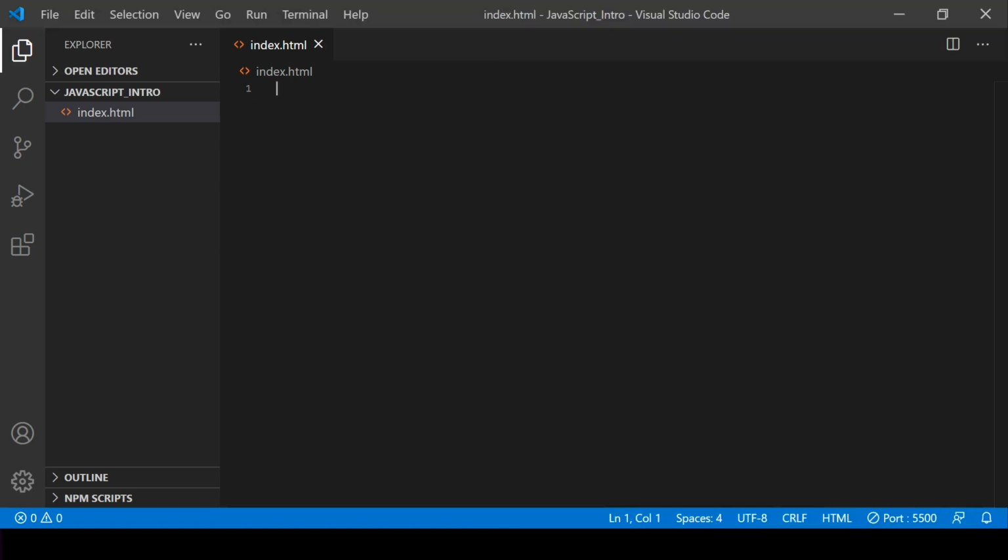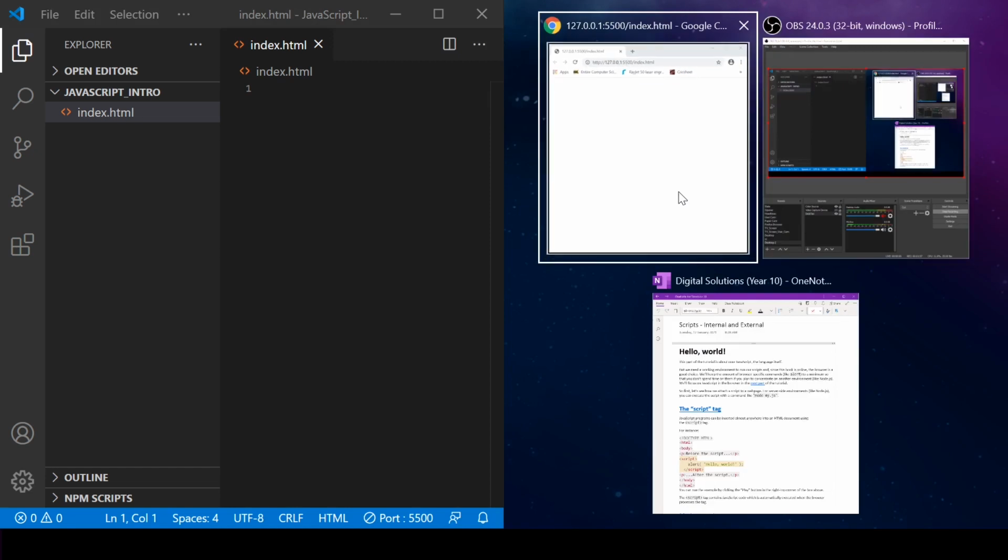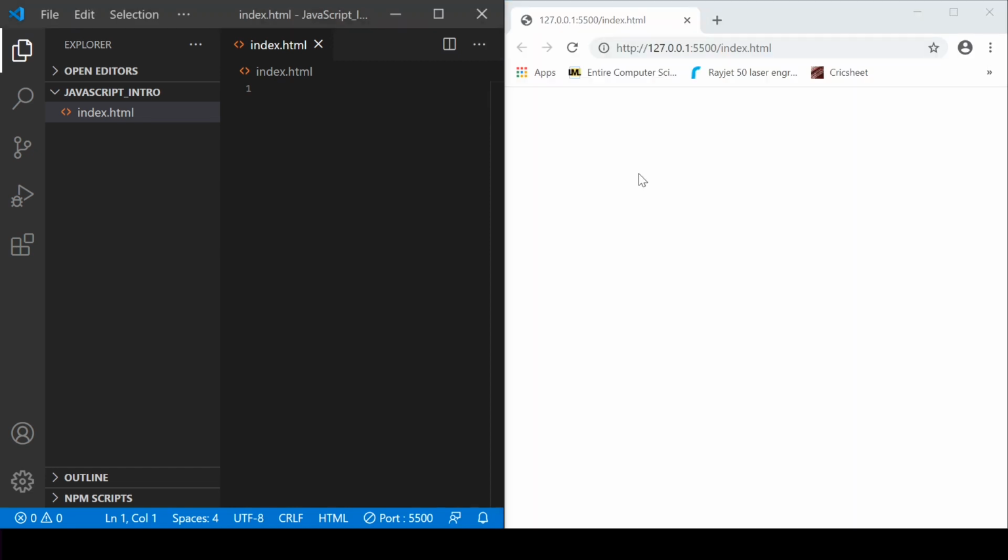Now I'm just going to go Windows left, and then I'll have my code on one side and my browser on the other. So just to show you what this does, if I just type something here like hello world, and I save it, I can then refresh over here.